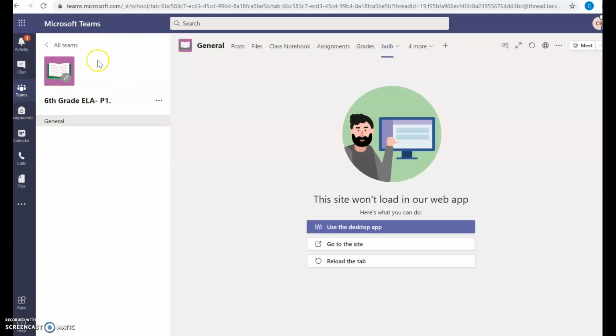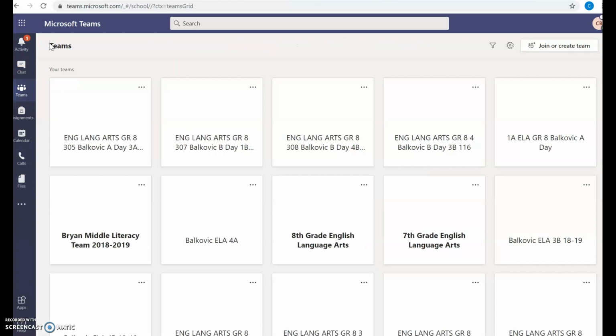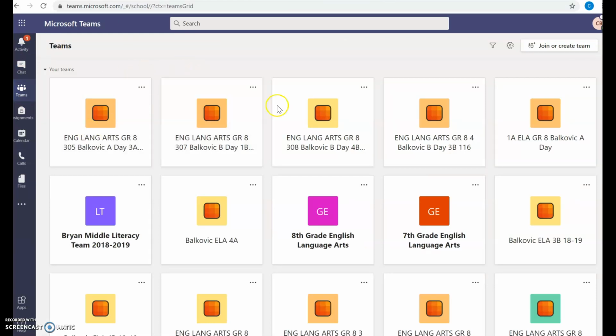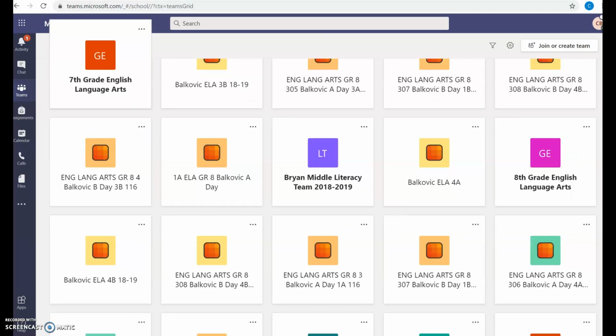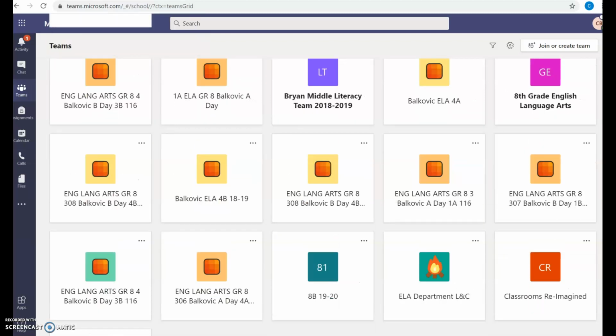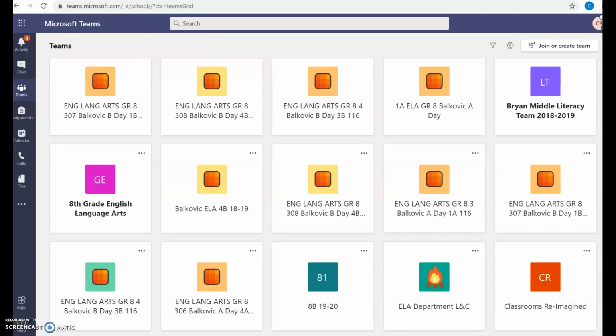Now mine opened up our ELA group, but if it doesn't, here are all the classes I belong to, and you would see all the classes you belong to. Now it's not just going to have this year's classes, it's going to have the classes you took last year as well. So you're going to want to make sure to look for the right class that you're in.